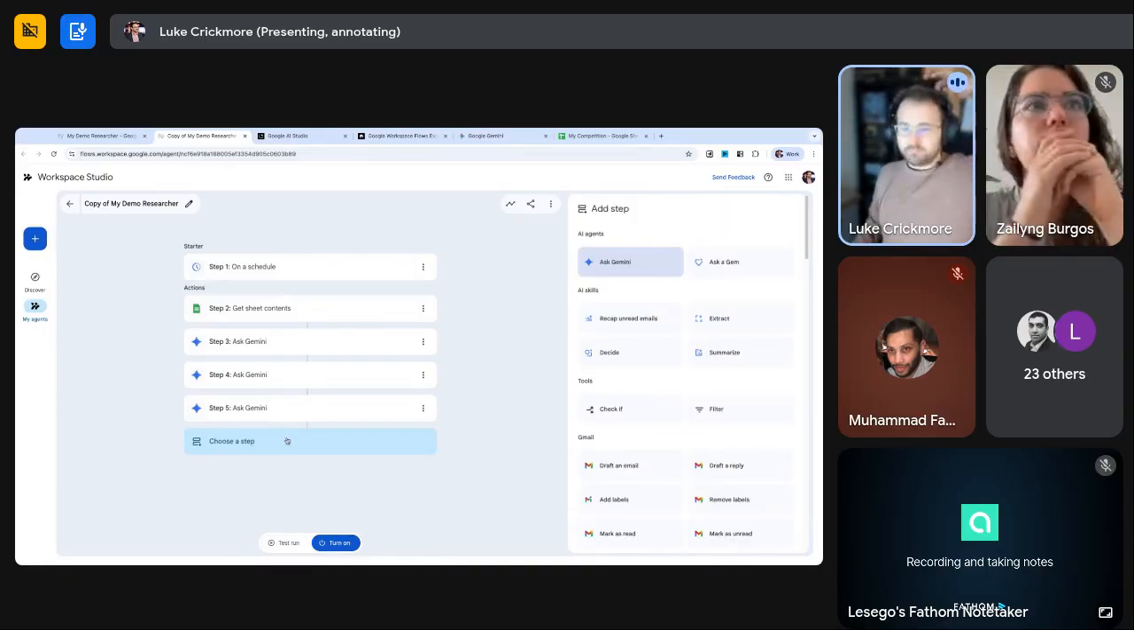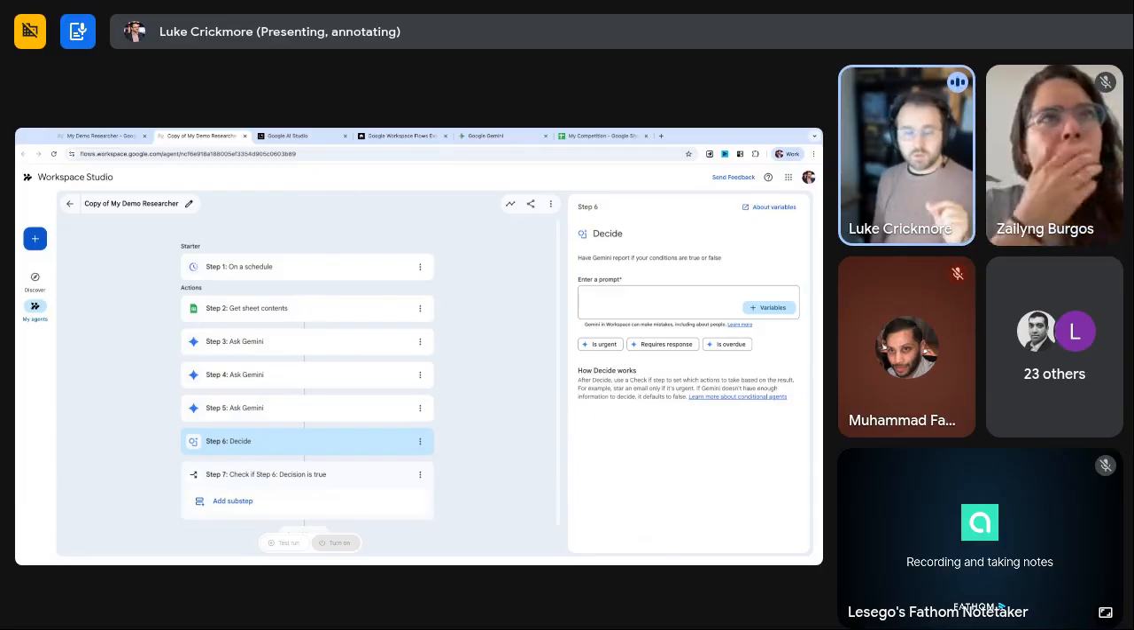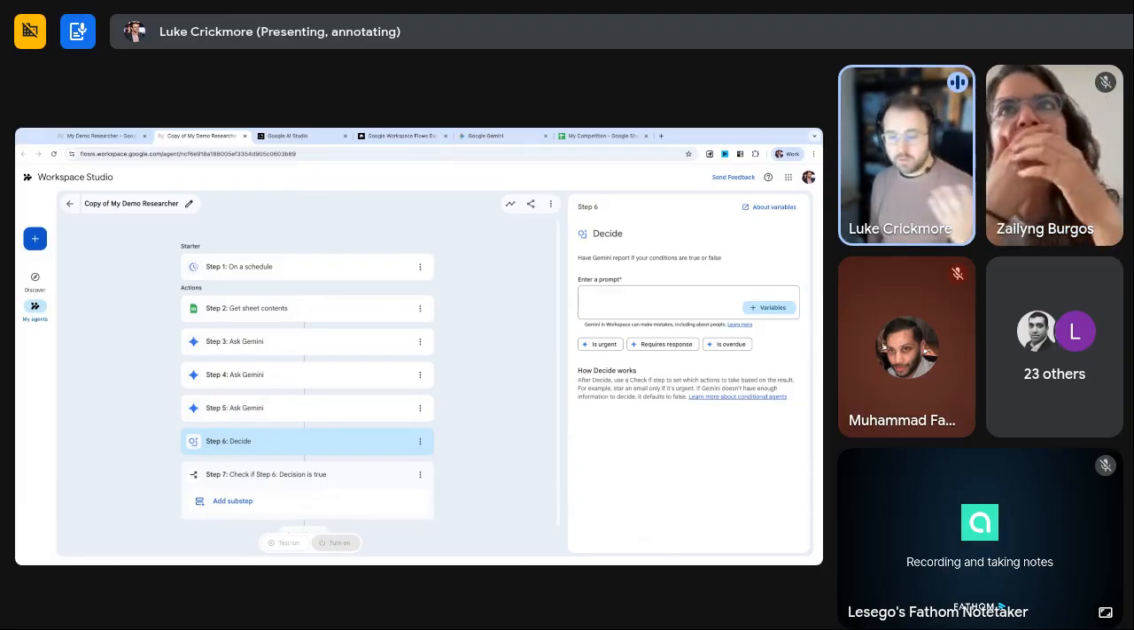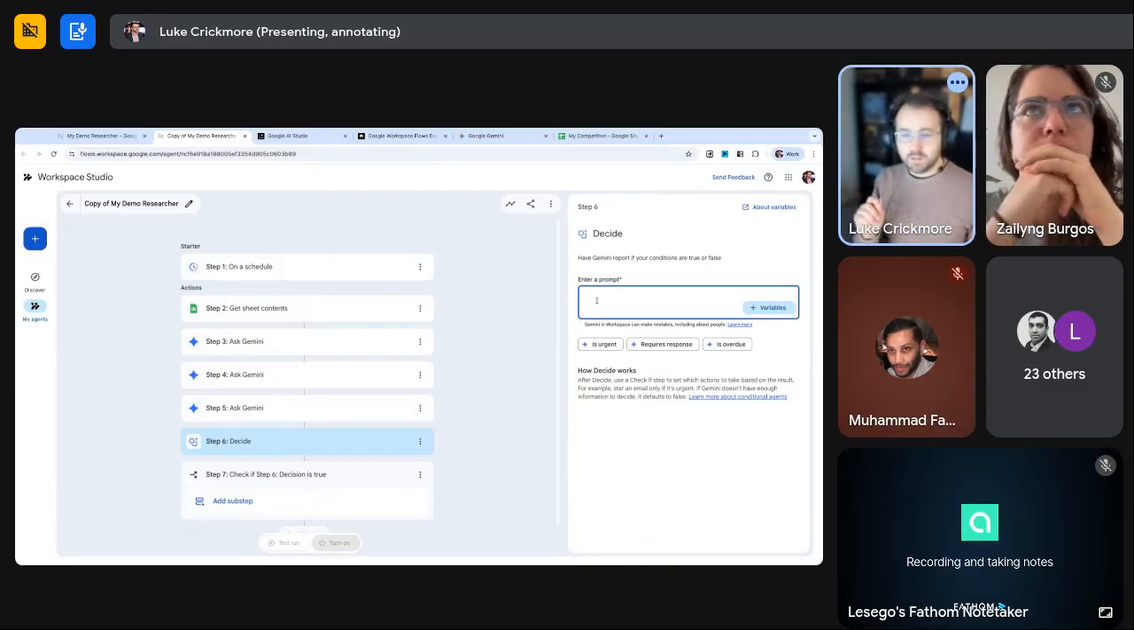I'm going to add another step. This step is going to be a decide step. This is where AI can make decisions based on the information you provide it. The decide step requires your output to be true or false. So the message that you type in here must enable the AI to make a yes or a no decision, not anything in between.